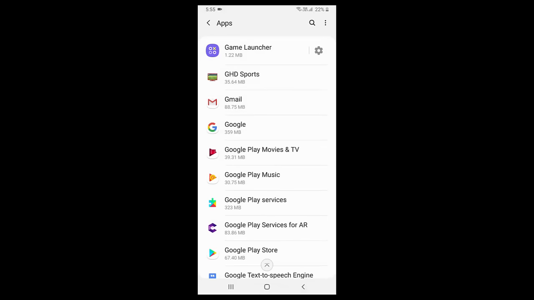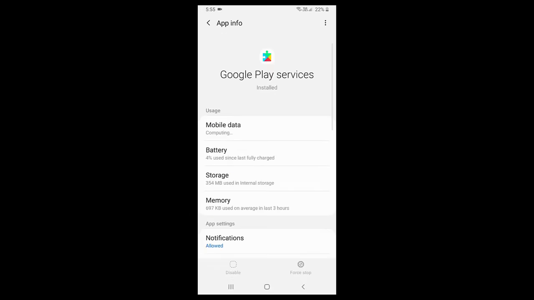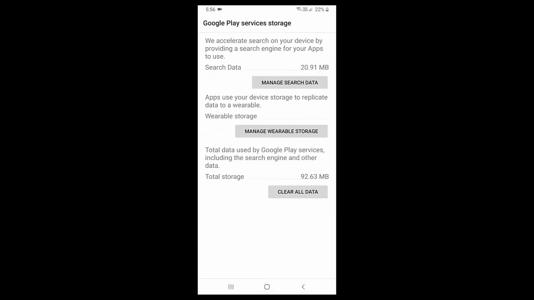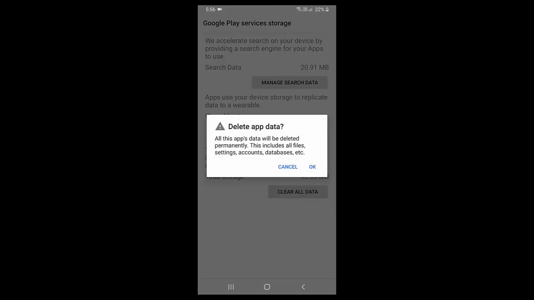If this method doesn't work, then the second option is to open that app again, and this time click on storage, and then click on clear cache. This will clear the cache of your app. Then click on manage storage, and now click on clear all data. Remember, clearing all data will delete some files and settings of your app only, okay? This will not delete your entire phone data. This will only delete your app data, okay?